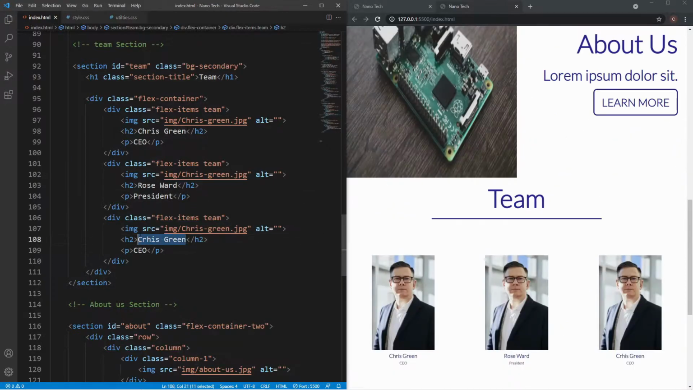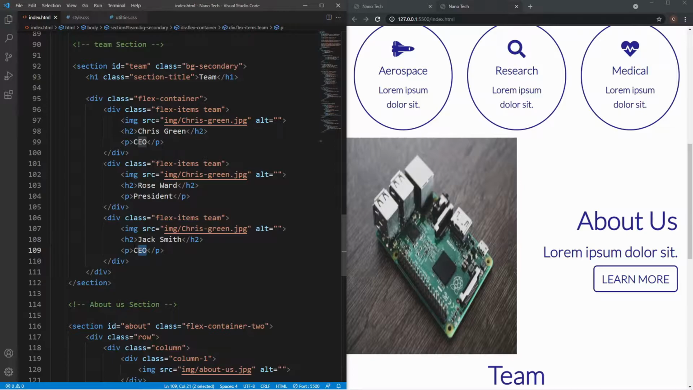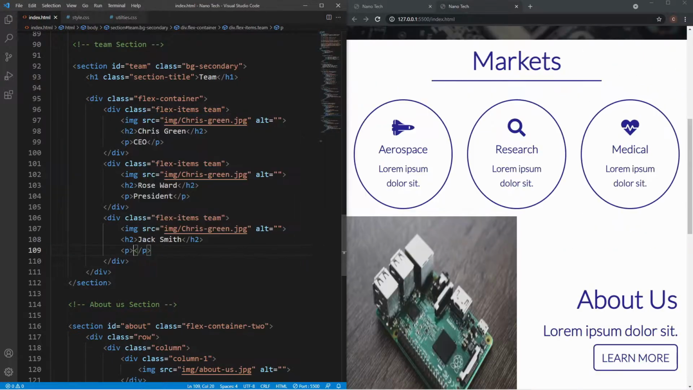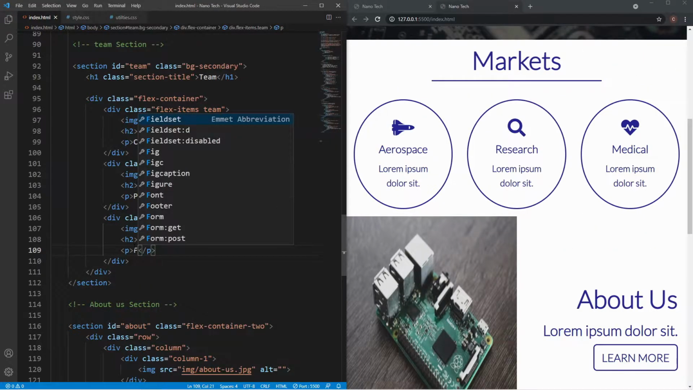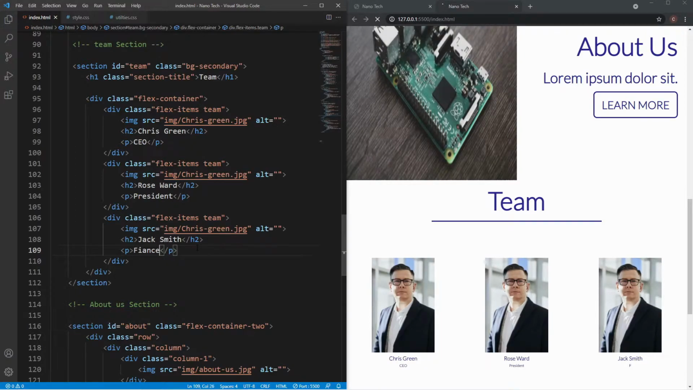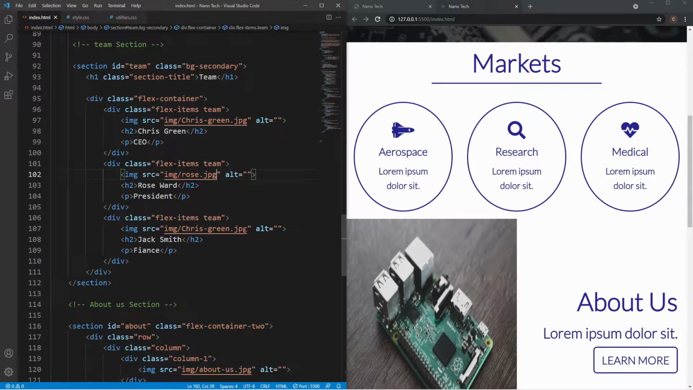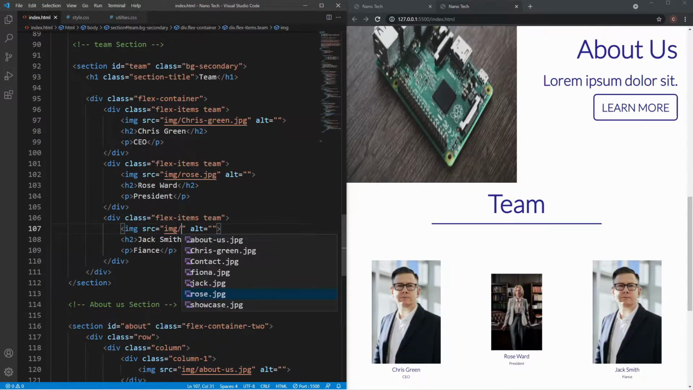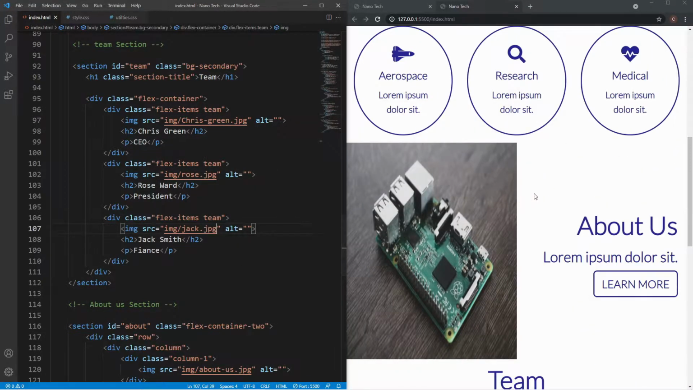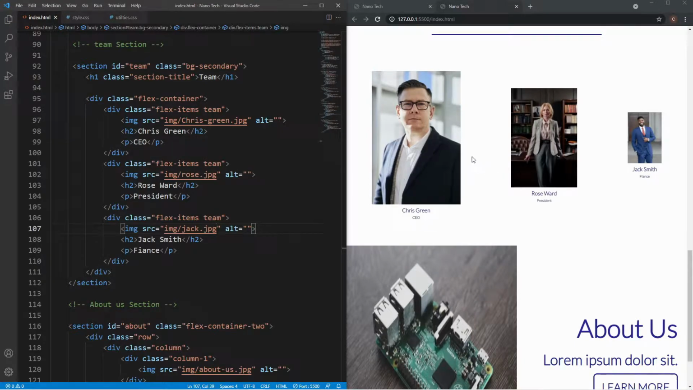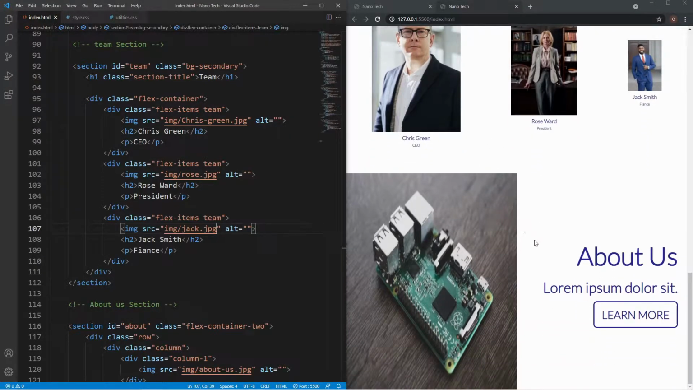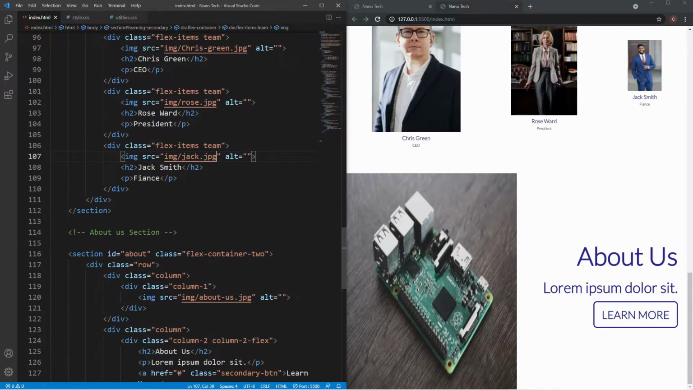And then we're going to have Jack Smith, who is the CFO. Oh, sorry, finance. And then all we just need to do is just change the images here. So it's not Chris, this one is Rose, and then this one is Jack. You can see we still need to style the images and apply that hover effect, but what I'm going to do first is just create the contact us section.